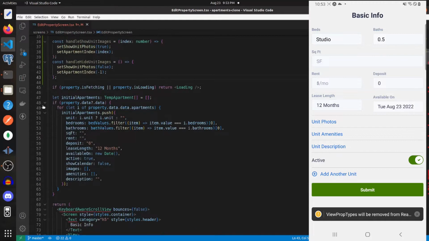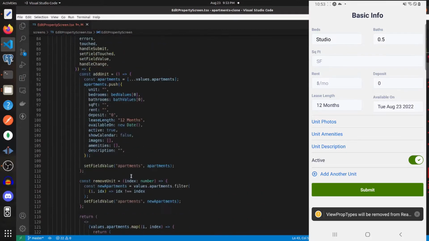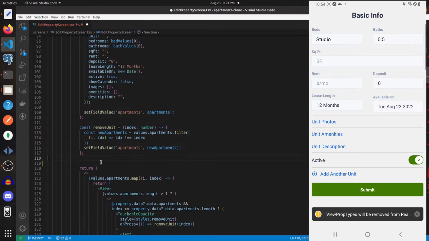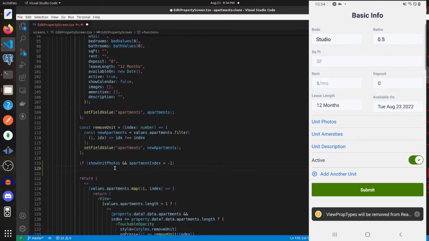And now if we scroll down into our component within our format component, so here above the first return, we'll make a condition. We will say if show unit photos and apartment index is greater than -1, we would like to show a component for the users to pick out their images for this unit. So let's just return a text component right now saying pick images.